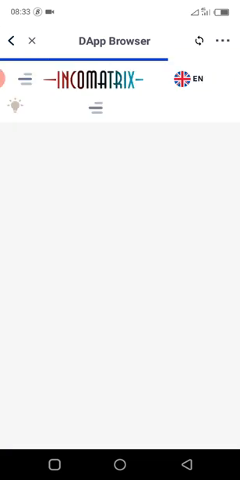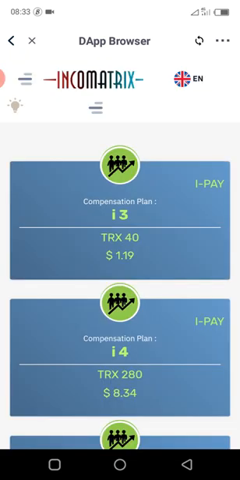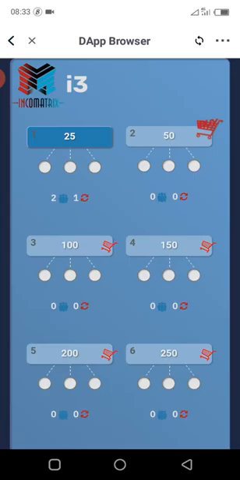Okay, so most times it won't display like this. You just have to scroll down before you can see this, but if it displays like this, it's cool. So now, as you can see, I have two downlines here. Like I referred just two people, and it has been recorded here that I referred two people.